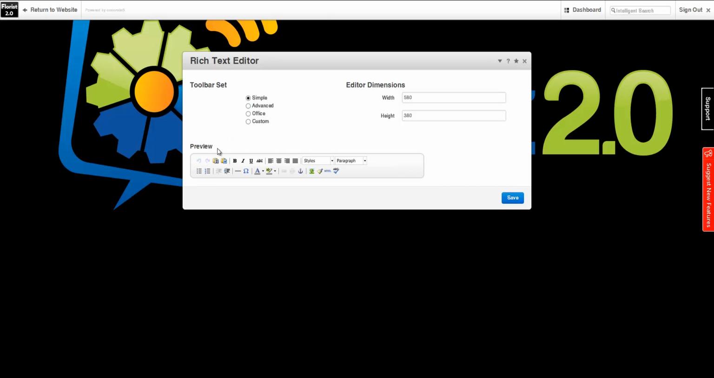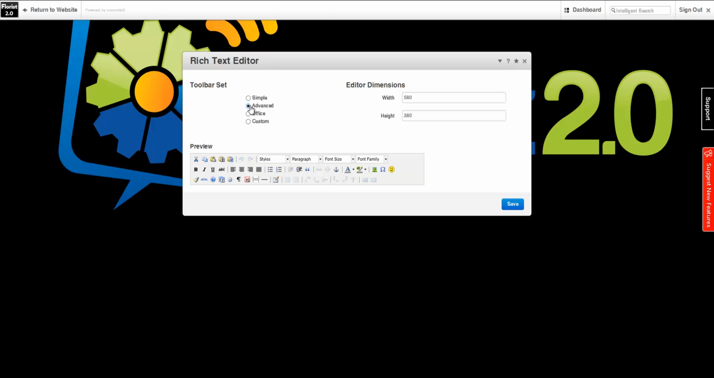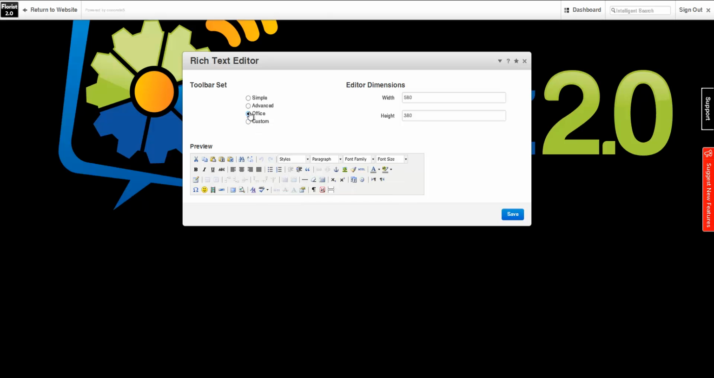So in here, you've got options. You can roll it back to a very simple option, so it just has your copy paste. You've got some text formatting for bold, italic, alignments, and keeping that really simple. There's also an advanced option that adds in a little more formatting. Right. We've got some tables going in there, additional features, and then of course the office one that we roll out, that's got pretty much everything, including the kitchen sink.